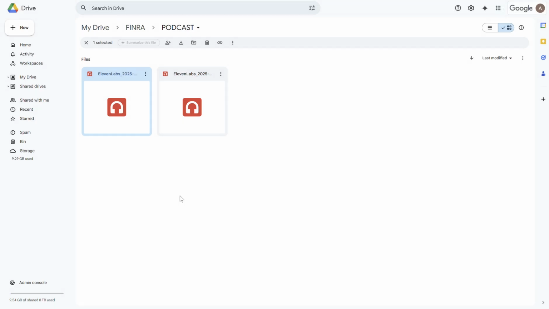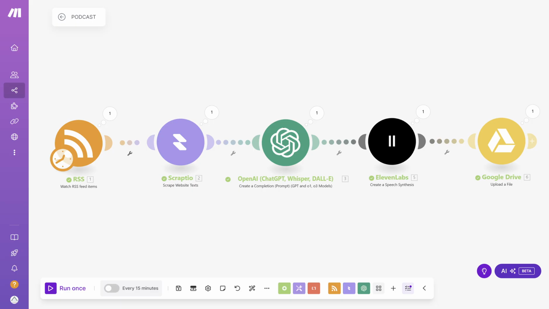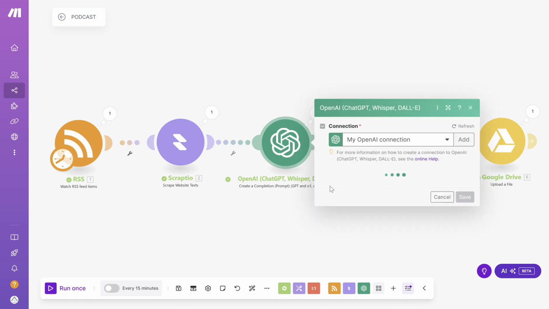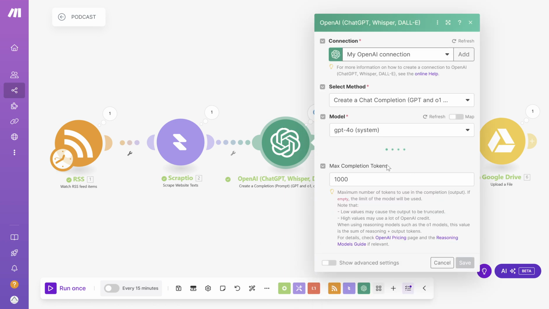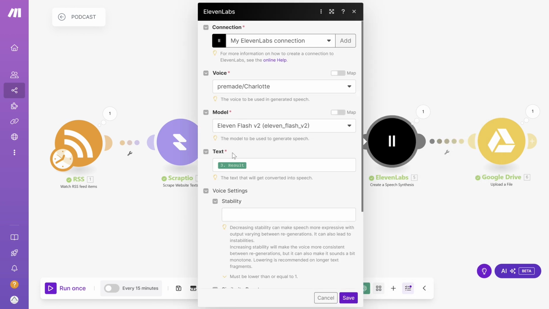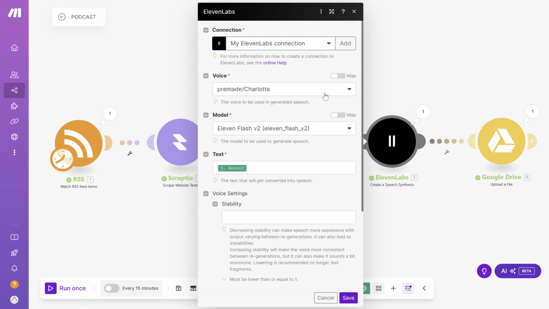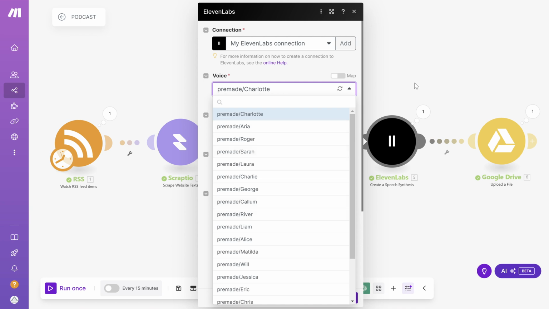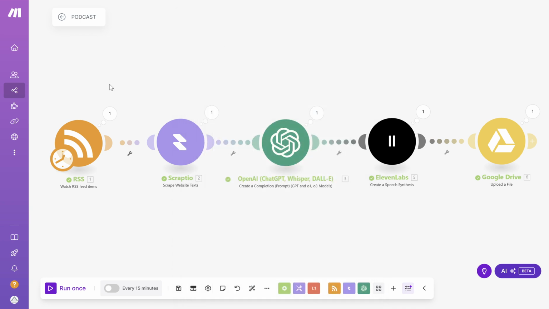So as you can see, we have generated a very basic podcast. There's a lot of things that we can do to improve it. For example, you can improve the ChatGPT prompt that you use here. You can also change the voice that you use in 11 Labs. We're just using this Charlotte voice for the moment, but there are a whole selection of voices you can use. I'm just going to run you through this.